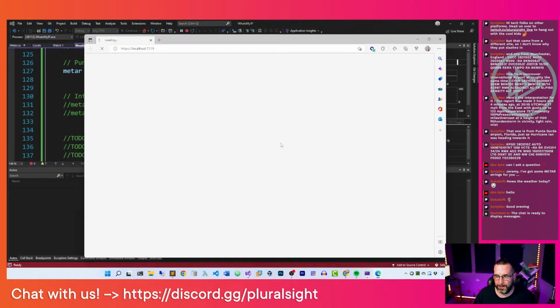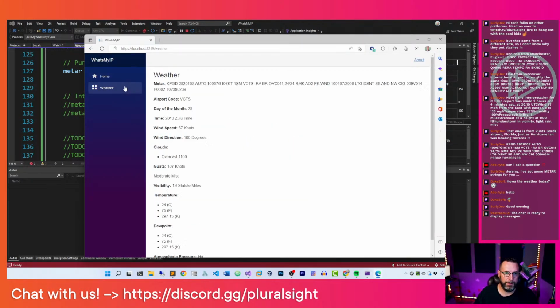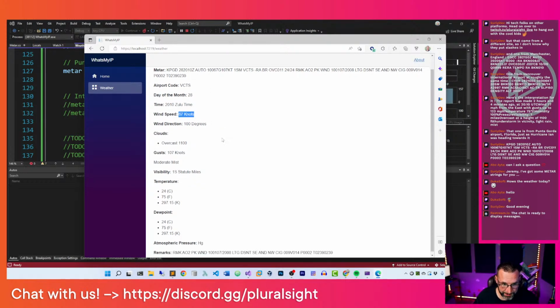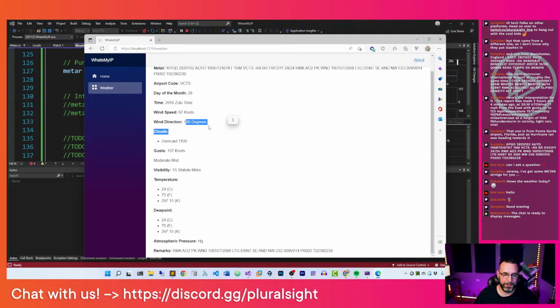Now let's see what that Metar does. There we go, KPGD. Let's look at it. So this was on the 28th, 2010 Zulu time. We had a wind speed of 67 knots, which is wild, at 100 degrees. So that's wind direction from north. And clouds, it was overcast at 1100 and gusts of 107 knots, which is incredible. Then we have a moderate mist that we put in there.